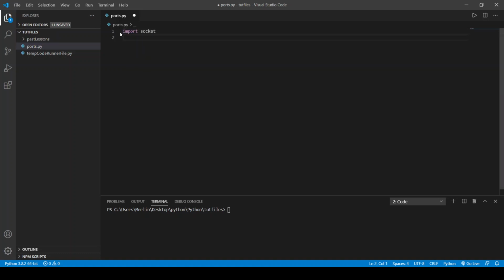But we're going to get started and import socket and also threading. So we're able to thread from queue, we're going to import queue. And then we're also going to import time.